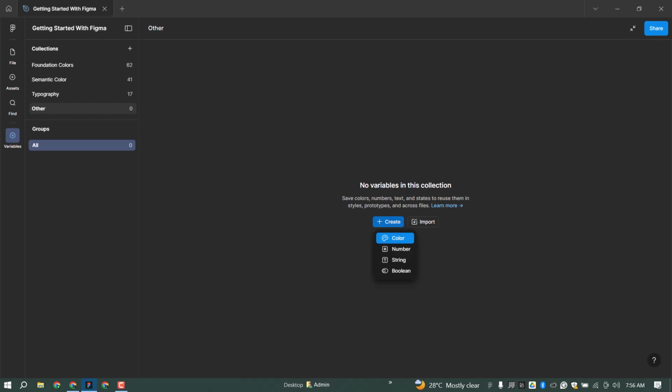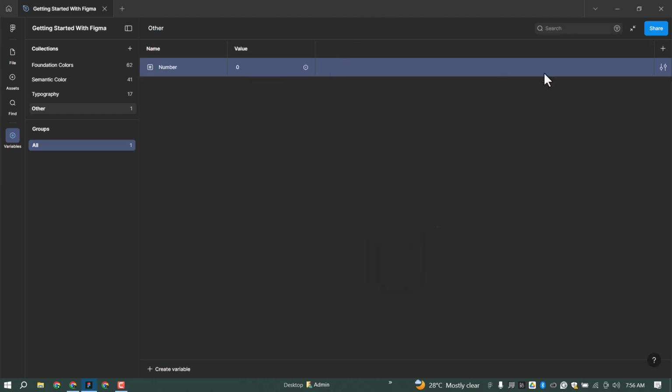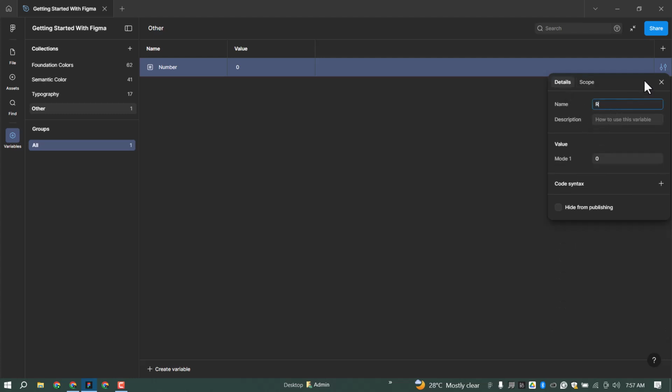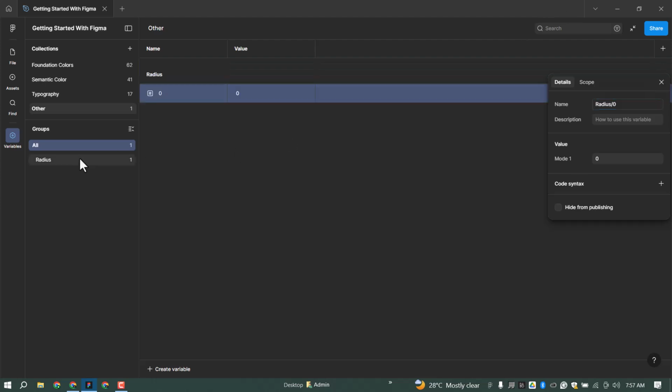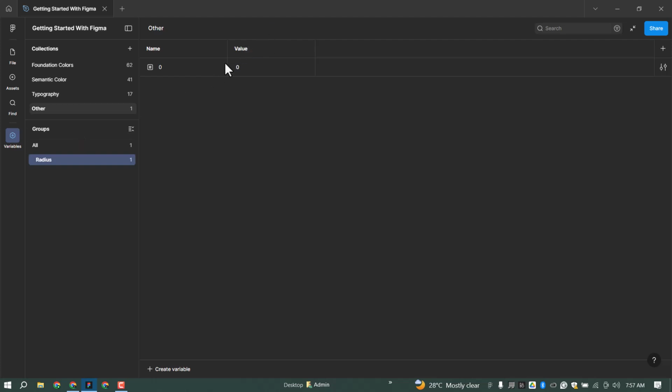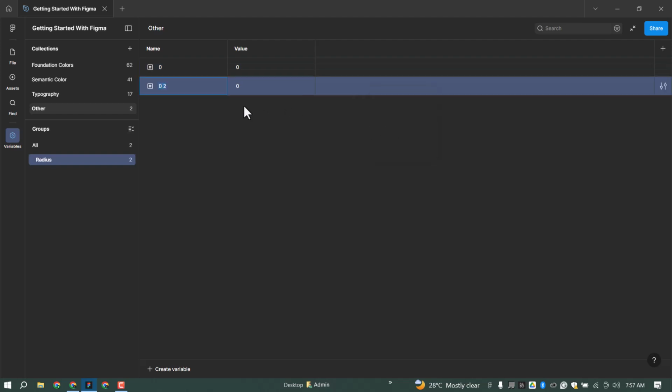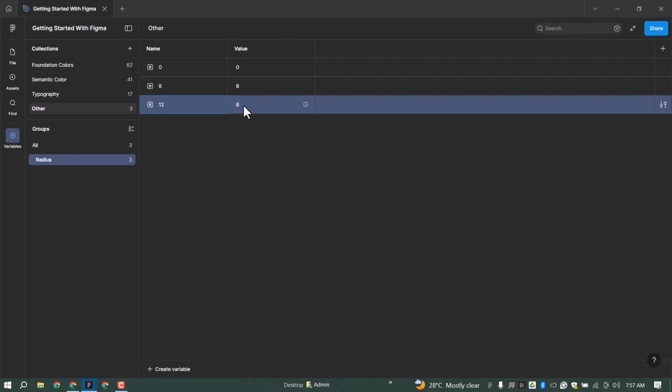Then I will start creating for radius, starting with number. Click on create variables, then number. Come to my edit variable here. Come to scope, turn off everything, then turn on corner radius alone. So this is going to be radius slash 0. So I will duplicate the variable. Then I'll be having 8. That defines your curve radius. Then I'll be having 12.